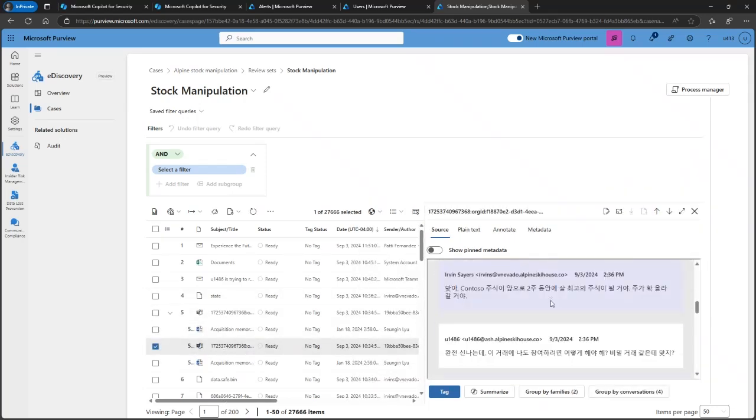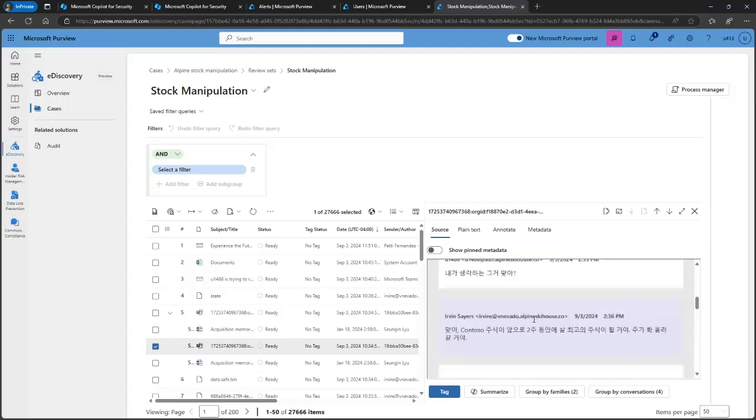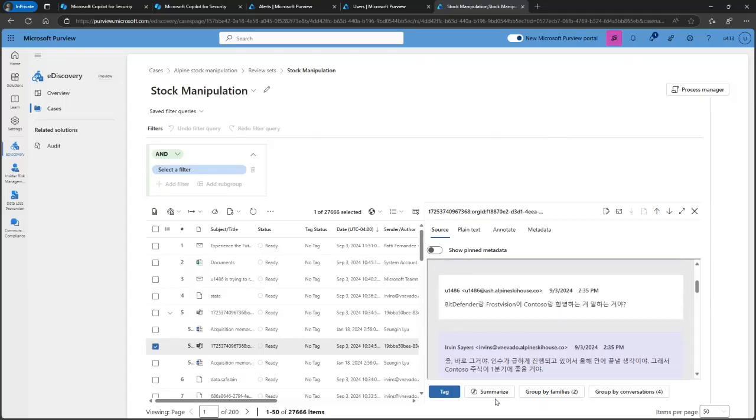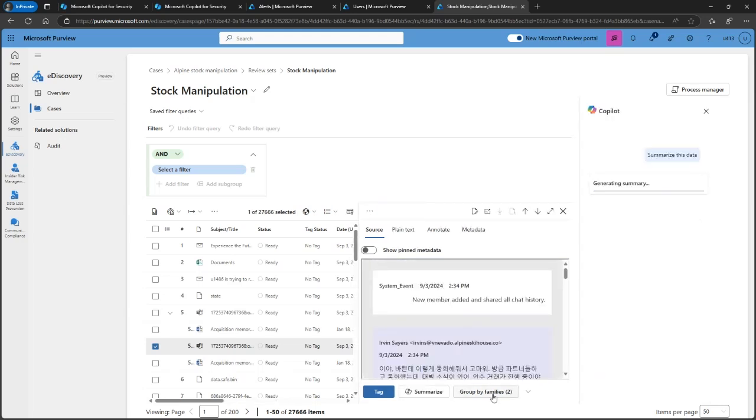I can see this was actually done in the context of a Teams message. This Teams message is a conversation between 2 folks, and it's in Korean. I don't speak Korean, but I can let Copilot summarize this Teams conversation for me. This works with several languages that Copilot for Security supports. Because I'm in Purview and my native language is English, Copilot for Security is going to come back and summarize this conversation in my native language, which is English.